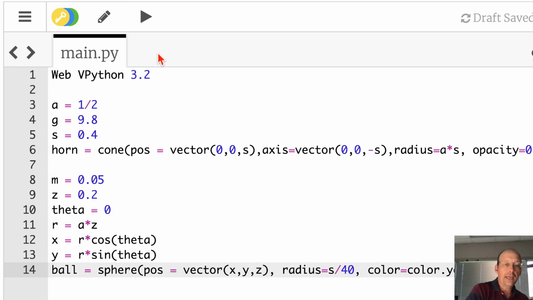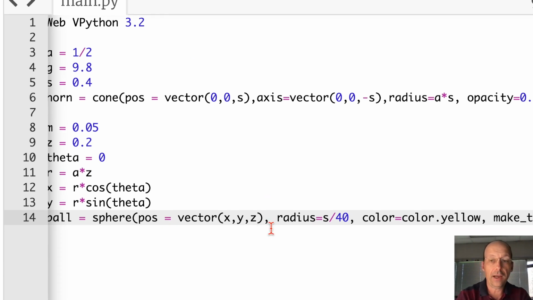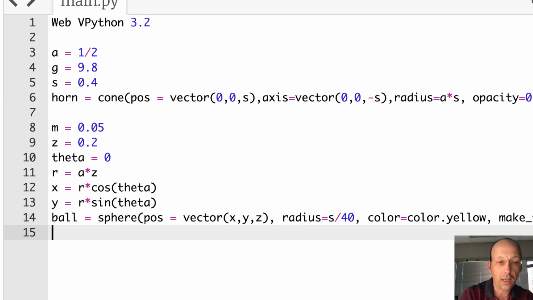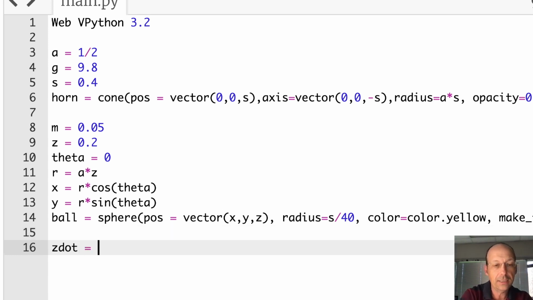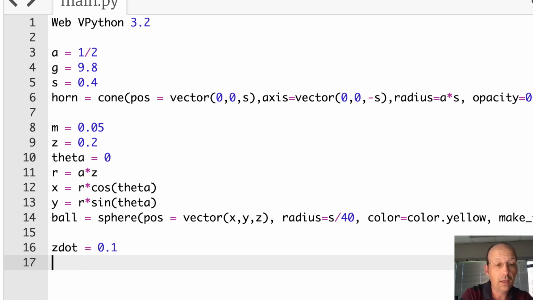Now I need a couple more things. I already have z and theta. I need z dot, theta dot, pz, and p theta. So I said z dot is equal to 0.1. Maybe that's too high. That's fine. Theta dot is 6. And I always have trouble estimating initial angular velocity, but that's fine.